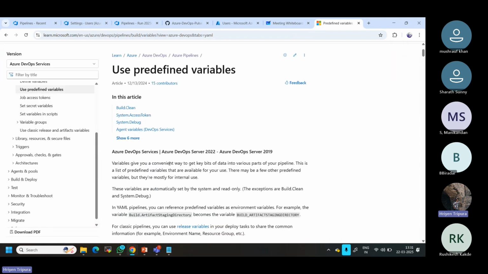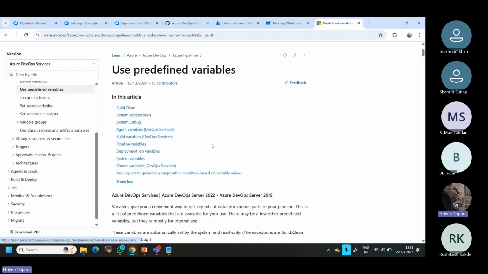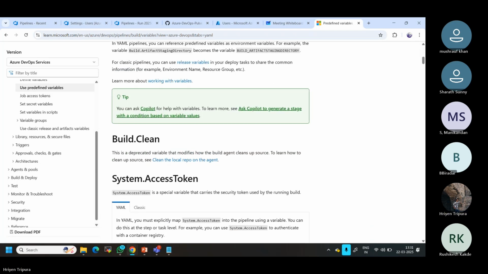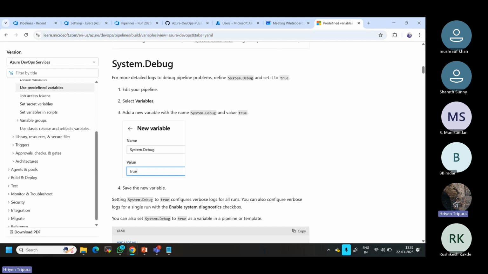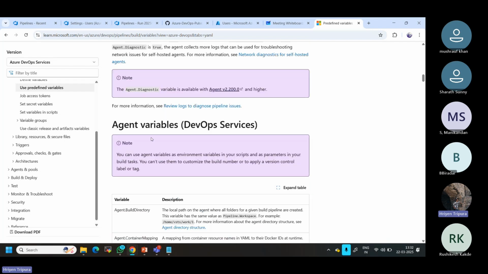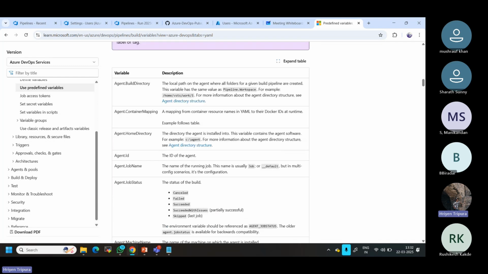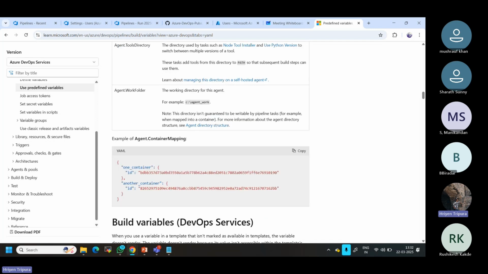So if you're working with a particular task, based on it, I can check. As I told you, we are working with a pipeline. Let me go down. This is related to your build, clean, everything. We are working with the pipeline related. If you see here, this is Azure related. That means if you're working with Azure related tasks, you can define the predefined variable. You can take a look at this one. But as I told you, we are working with the pipeline related.